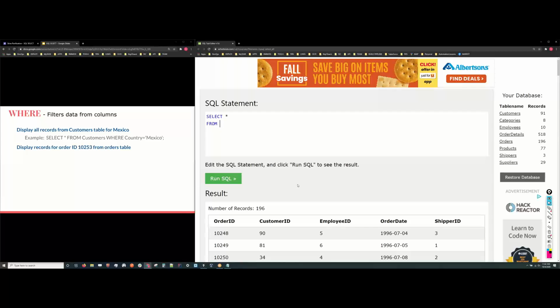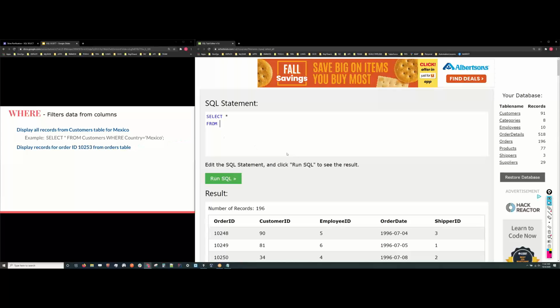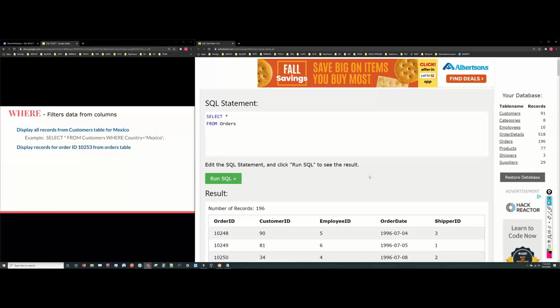Okay. From the table name, orders table, so I'm going to type in orders. And it says for order ID that, I just want that. So I'm going to say where order ID, and I can look at the column name. There's the order ID. This is how it's written, so I have to write it exactly the way it is. Order ID.